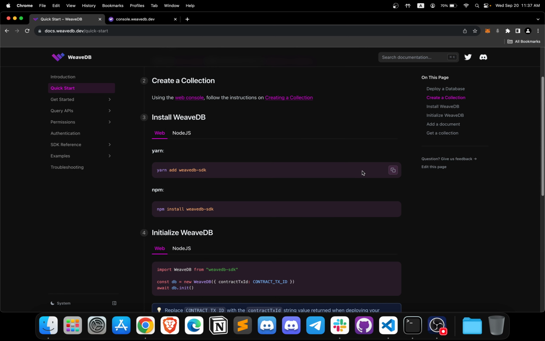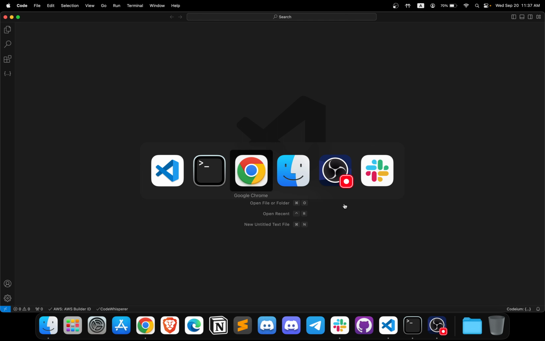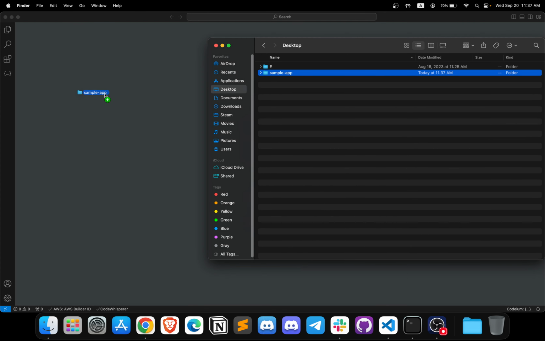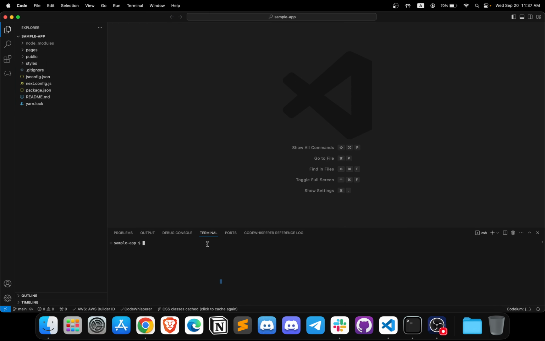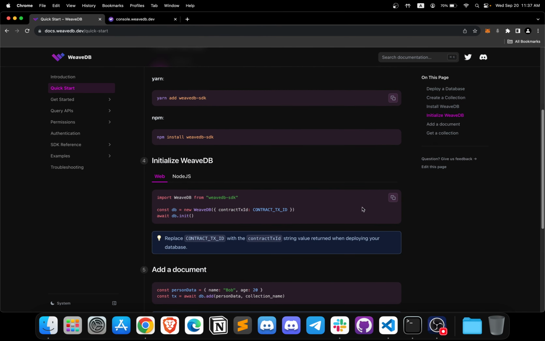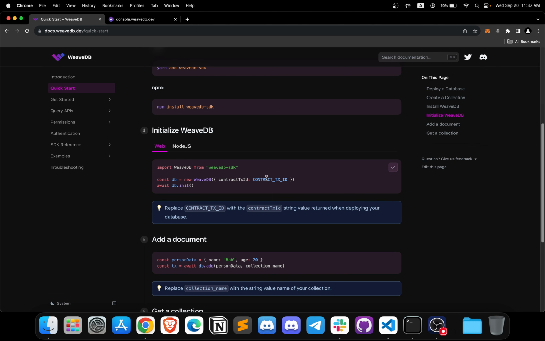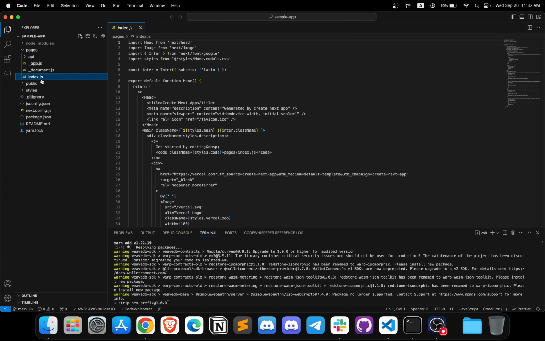Okay, so we need this command to install WeaveDB SDK into our Next.js project. So let me open it first in our VS Code, the sample app project. Okay, and then open a terminal here. So we need to add or install WeaveDB SDK into this Next.js project. And then after we install WeaveDB SDK, we need to initialize WeaveDB. And just copy this code and go to our main index page.